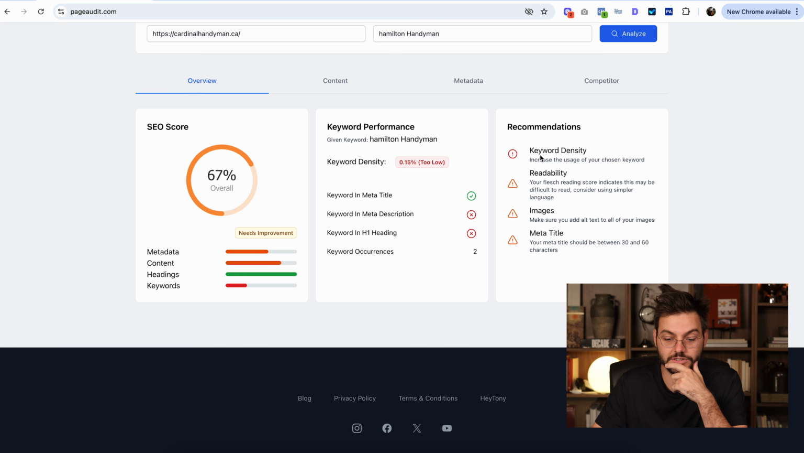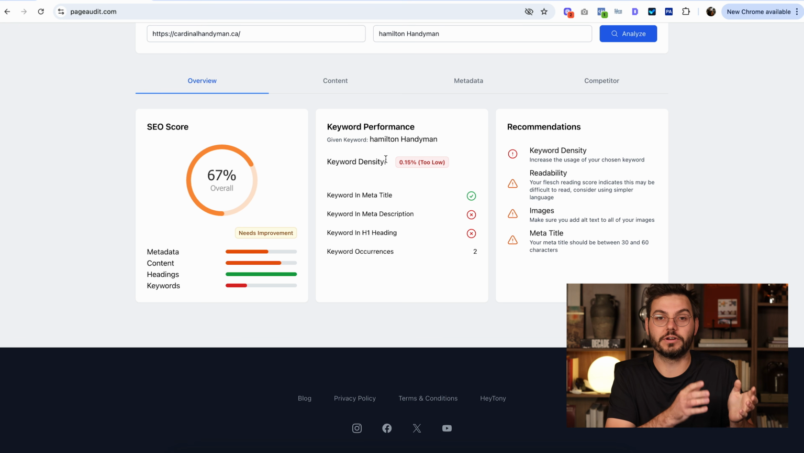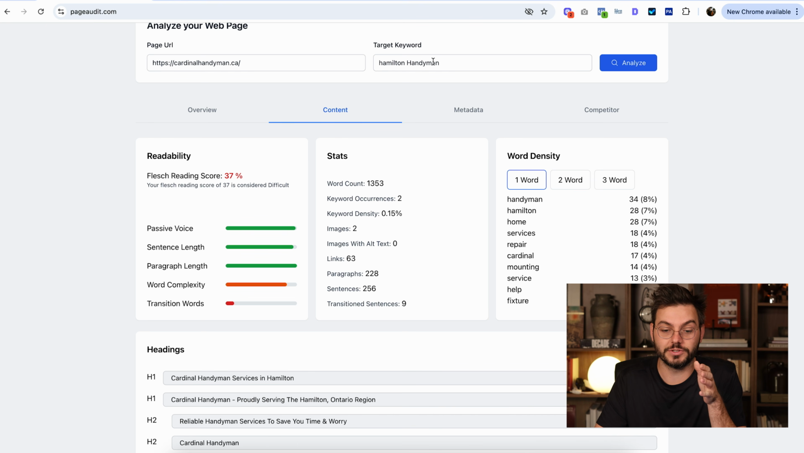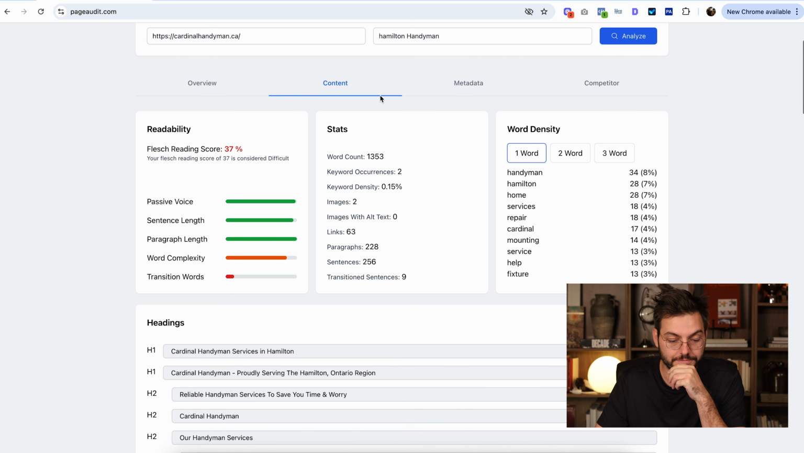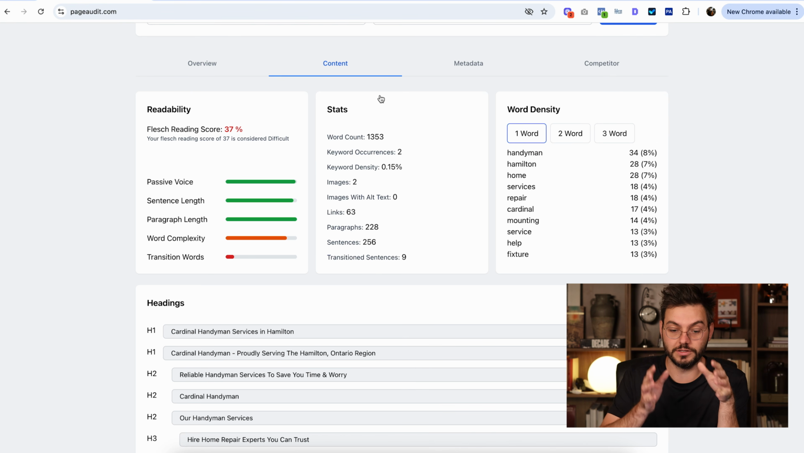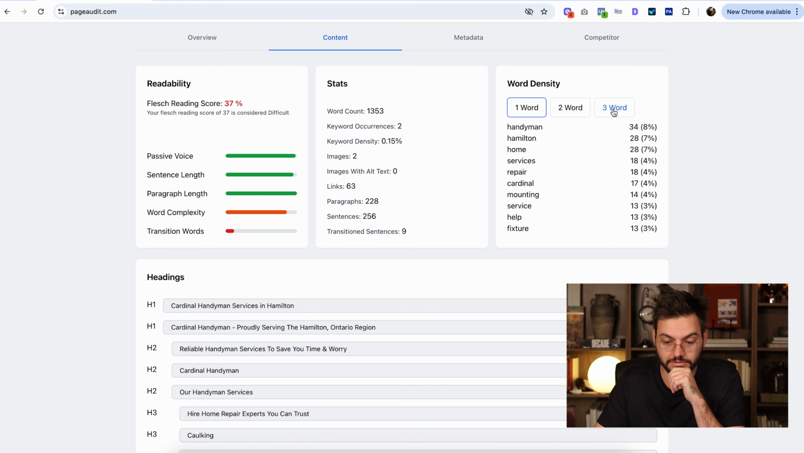Then we have some recommendations here like keyword density, which it's saying it's too low. This tool and any tool might say your keyword density is too low because it's not taking in all the variations and the related keywords, like how I changed it from handyman Hamilton to Hamilton handyman. So we're going to take a look at a couple things. I'm going to show you how to really use this tool and use it to optimize.